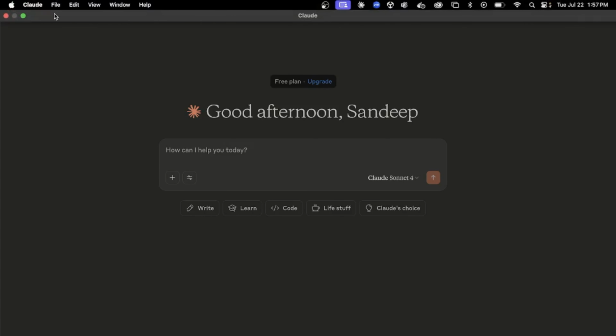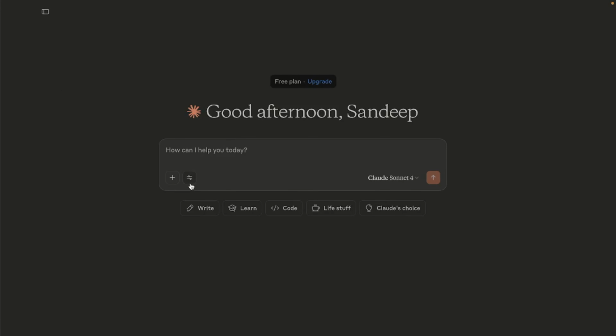Now you can start Claude Desktop, go to Search and Tools, and you will see the Philips Hue MCP added along with the list of all the tools.